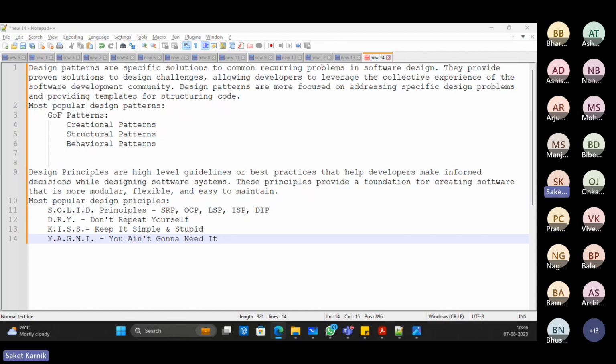So are both important? Both design principles and design patterns are important? Yes. Important and essential as well, so that you can create properly structured or well structured, more maintainable, more scalable software solutions. Got my point? Yes.